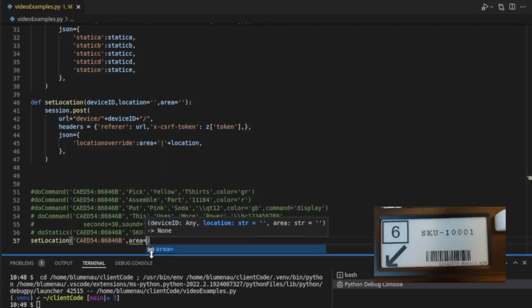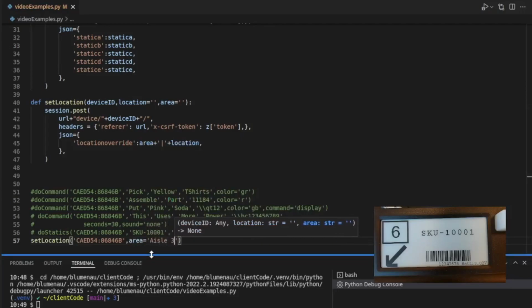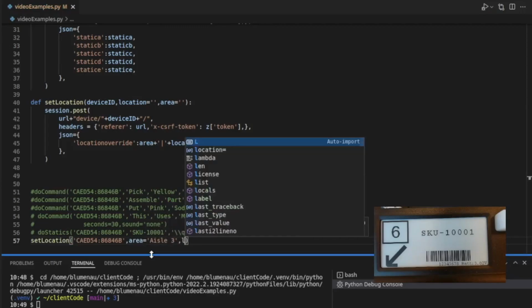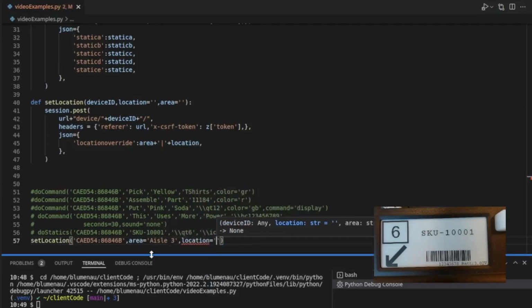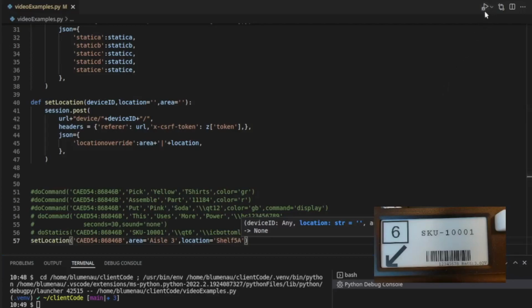We could say area equal aisle 3, comma, location equal shelf 5A, let's say. Okay, let's try that.